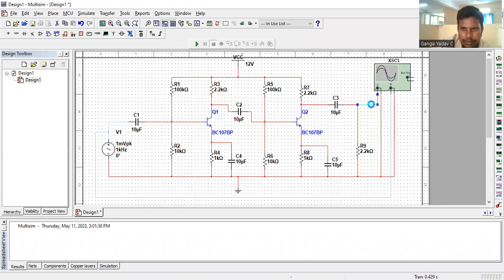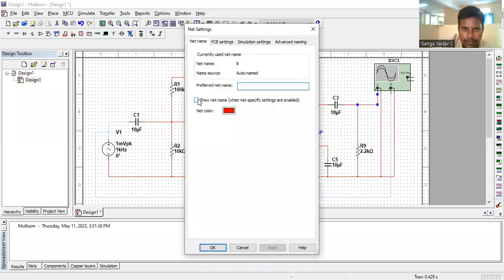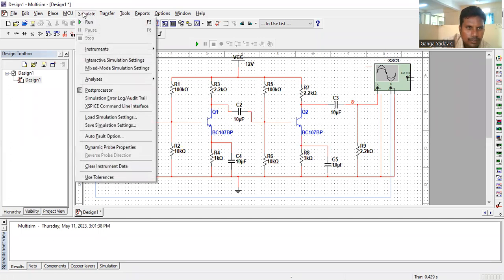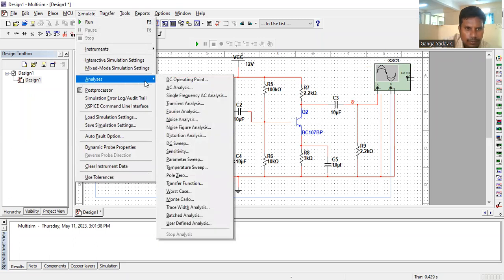Next, click on here. Click on show net names. Select OK. The net number is 8. For AC analysis, go to simulate. Go to analysis. Here, select the AC analysis.